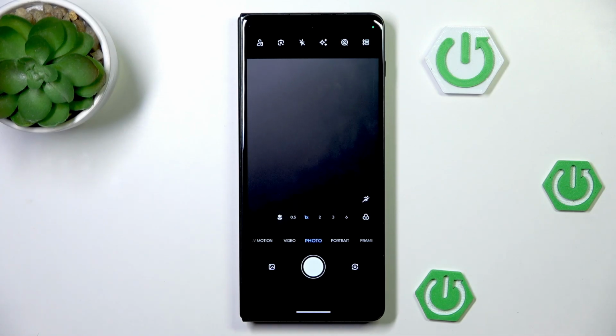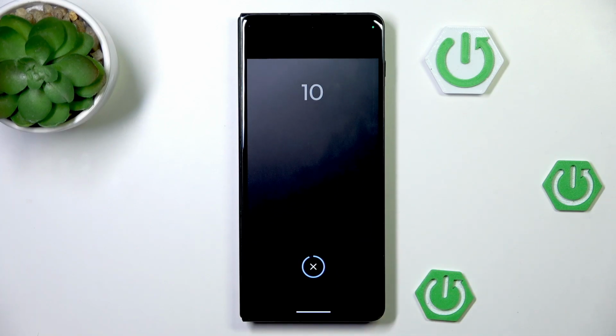Which is not great, because we can be surprised, especially in the situation when we want to take a photo quickly. But that's okay. All you need to do is to tap on the shutter button now, and from now on your device will count down from 10 or 3, depending on which option you've chosen, and after that time it will simply take a photo.